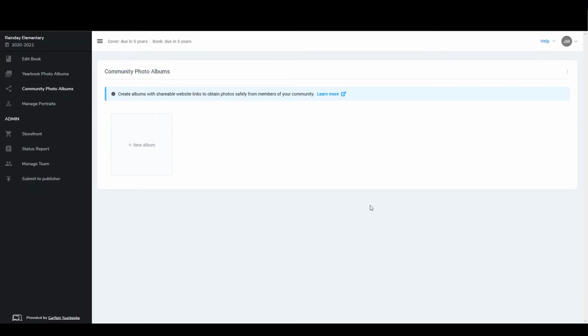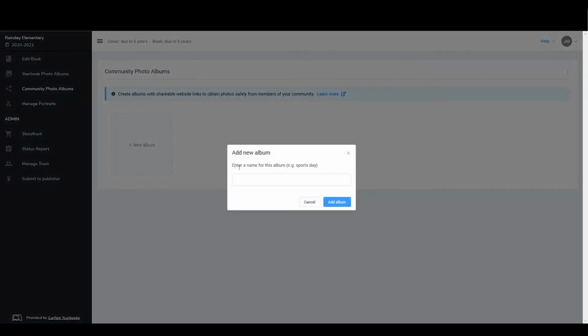Be very sure to copy down the password because you're going to need to send that to your community members who need to access the community photo albums. To add a new album, simply click the New Album tab, give the album a name, and add the album. We'll add a few.